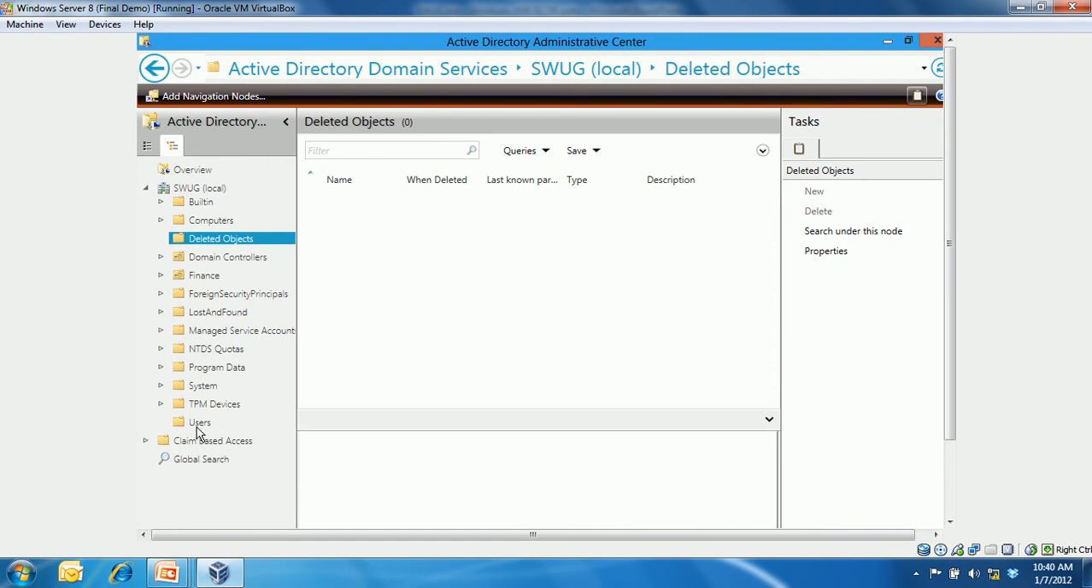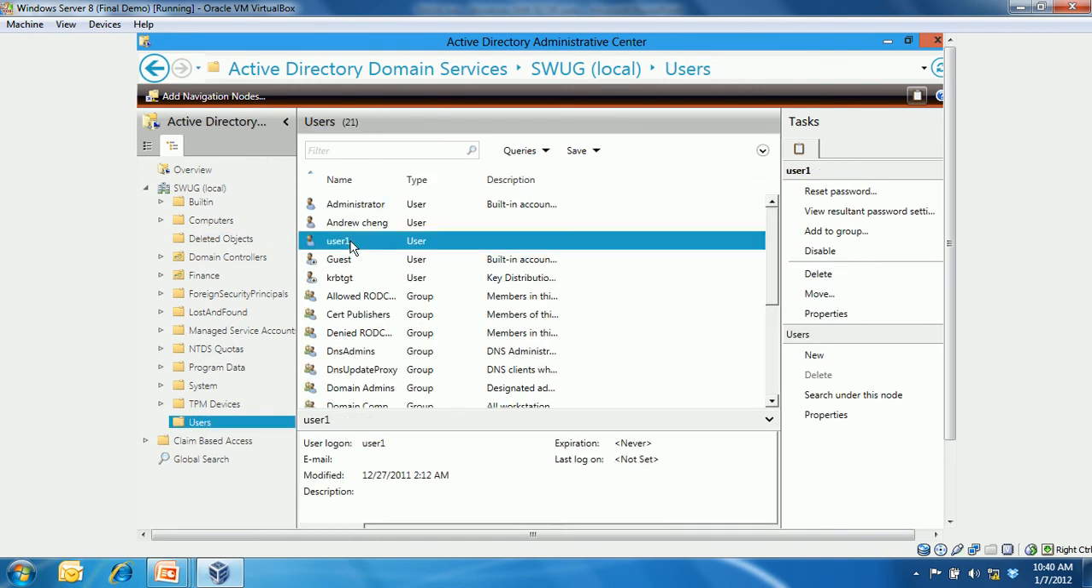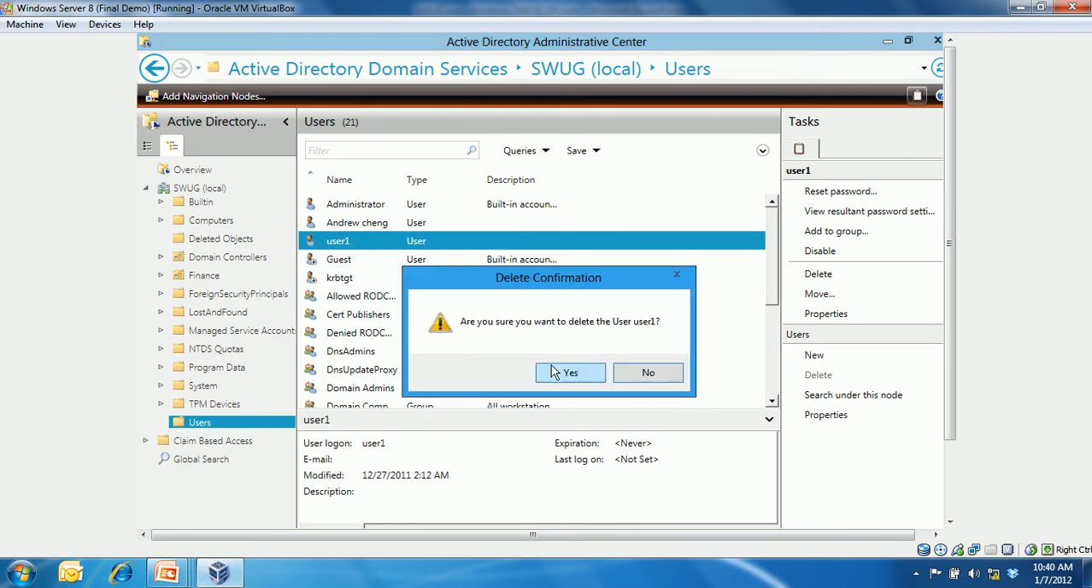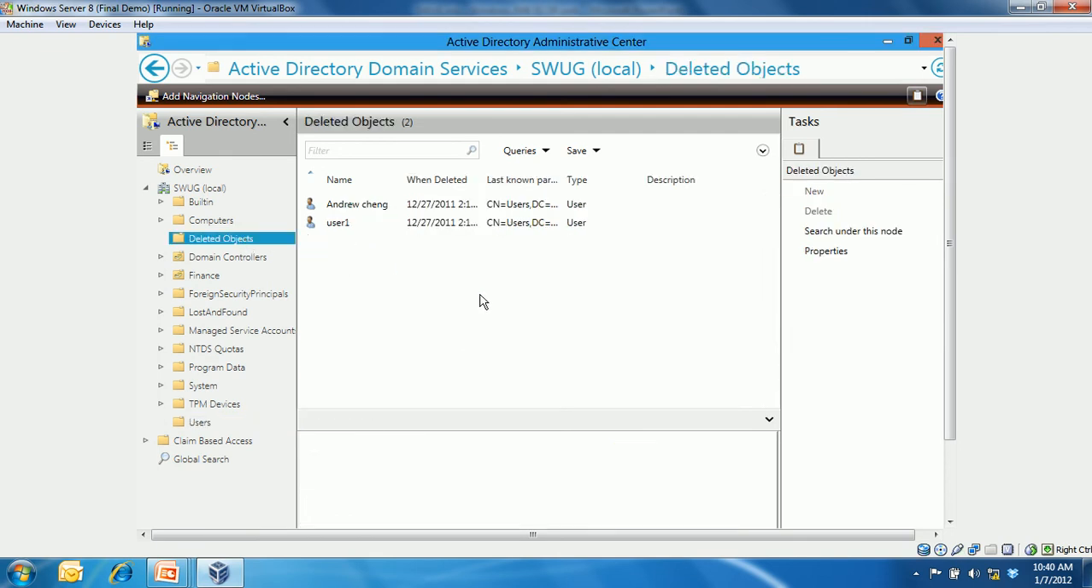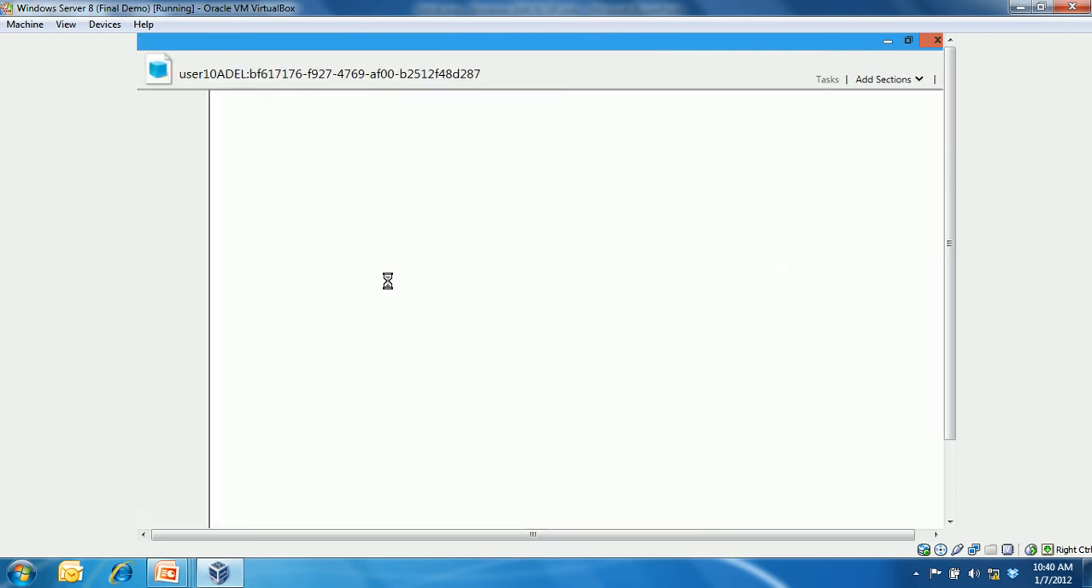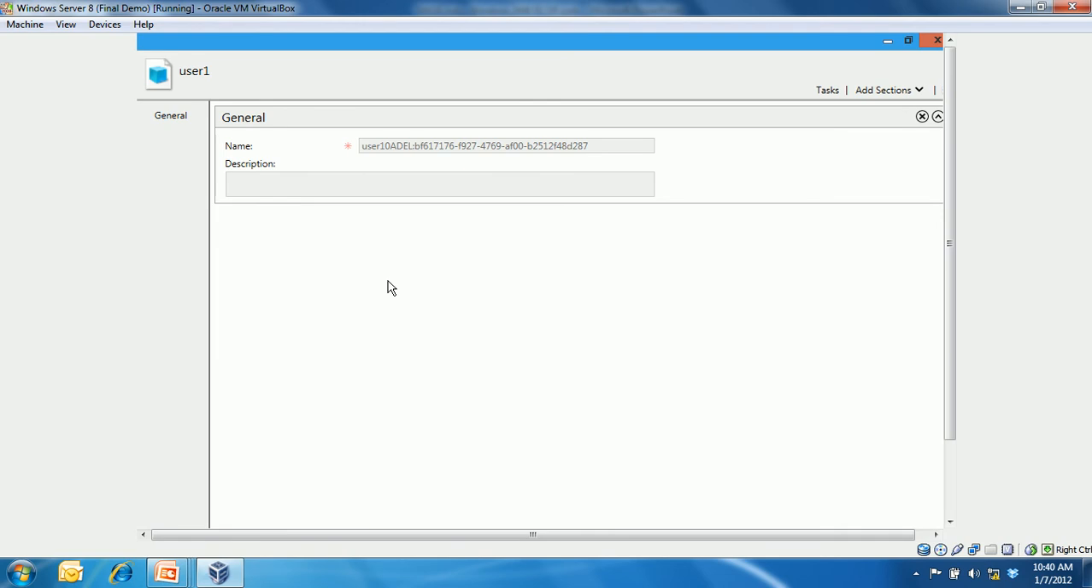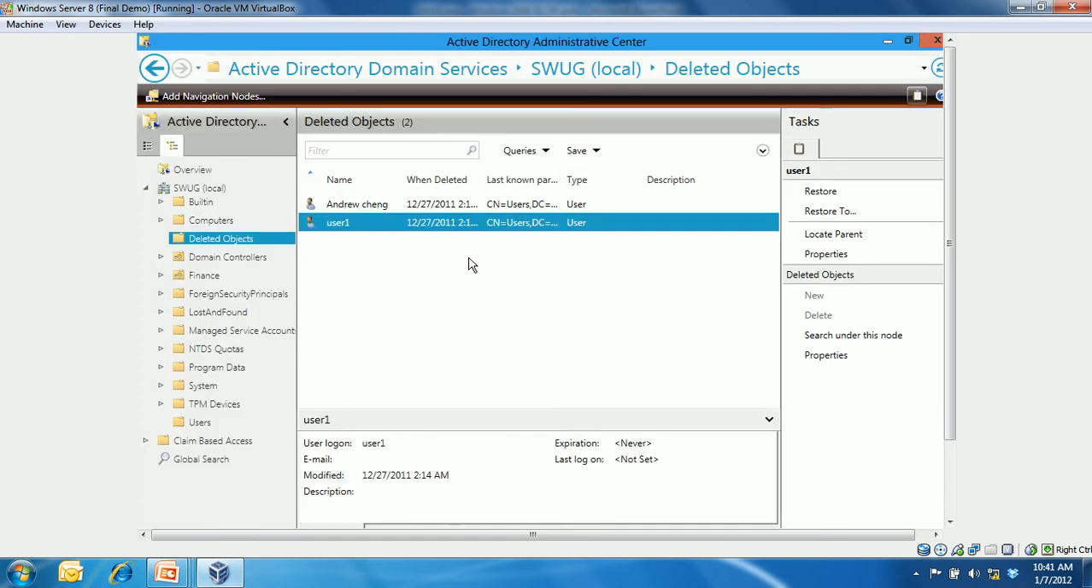Let's try to remove these two guys. User 1, delete. Okay, yes. Andrew, delete. Yes. I will be able to see them inside, and that's where I can actually go inside. Look at the properties. You can't see much, it's just all the SID things. But it's gone.